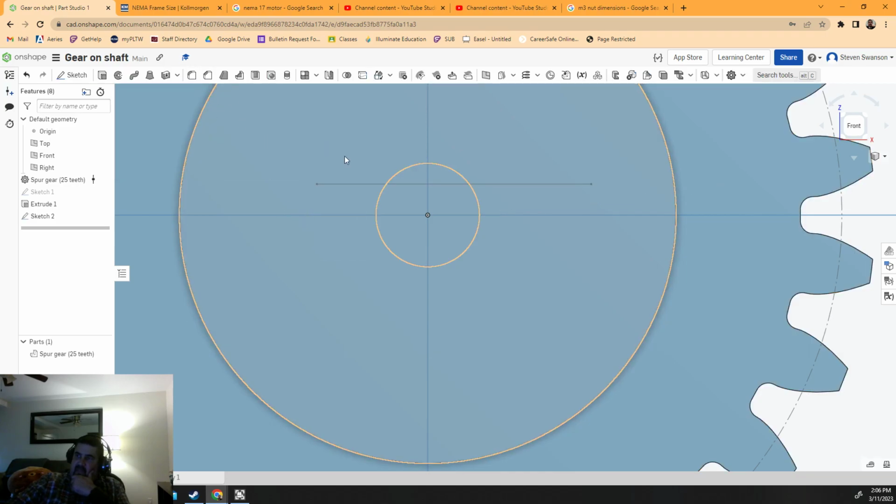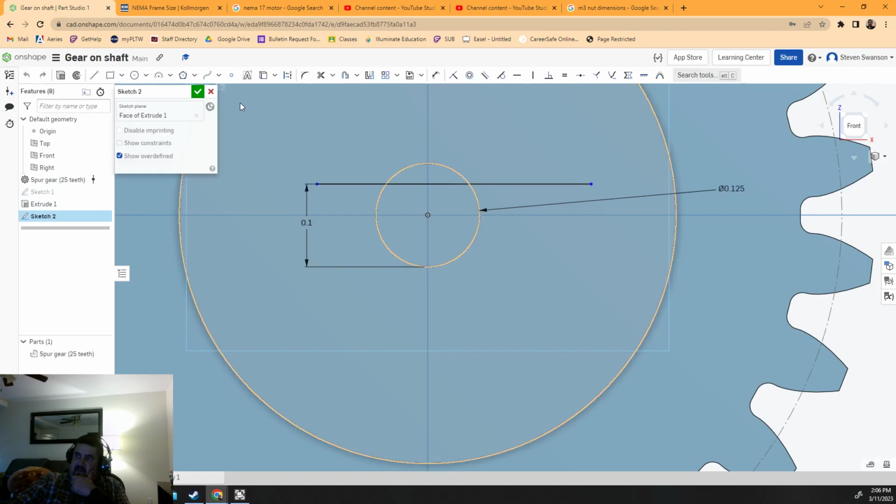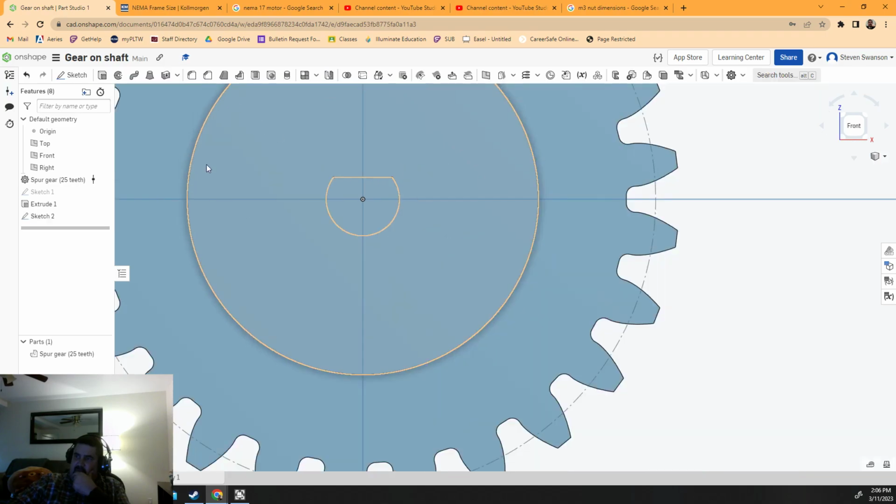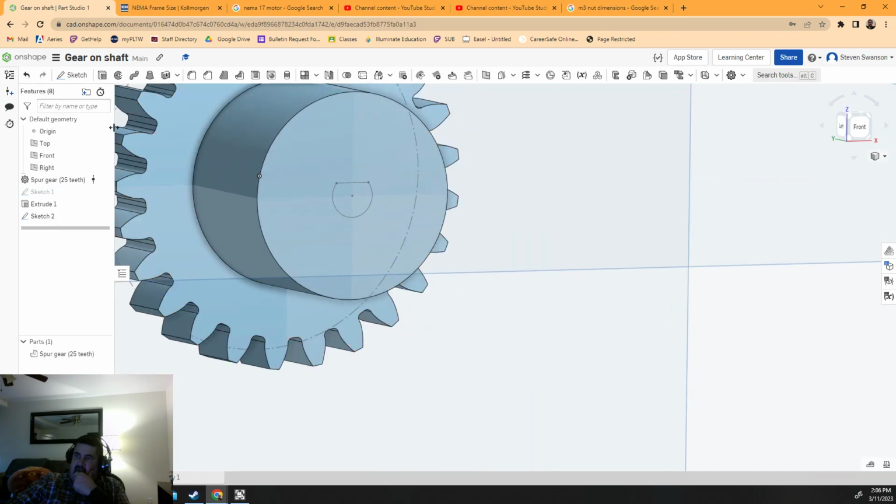And then done. Now, let me go back and sketch this. You can totally clean it up. I don't think you have to, but if you want to clean it up, you can totally clean it up like this and delete all the extra stuff off. And then we're going to go ahead and cut that.